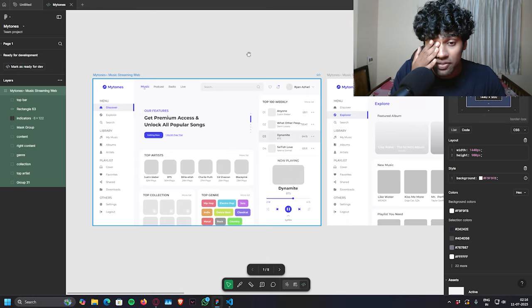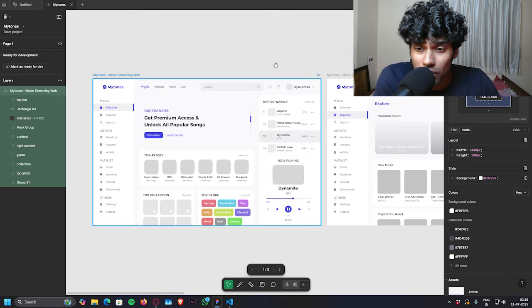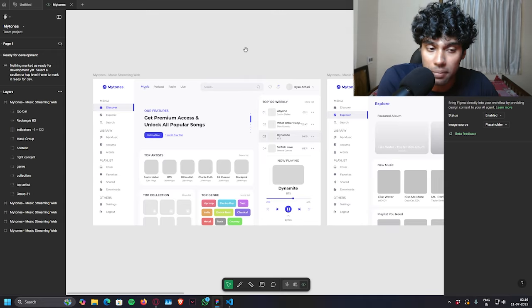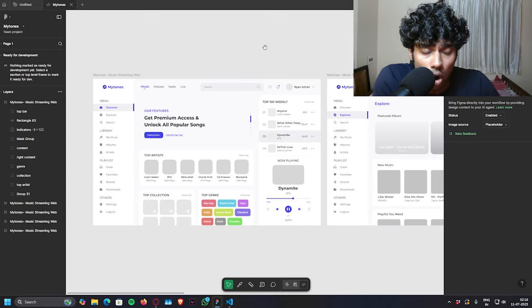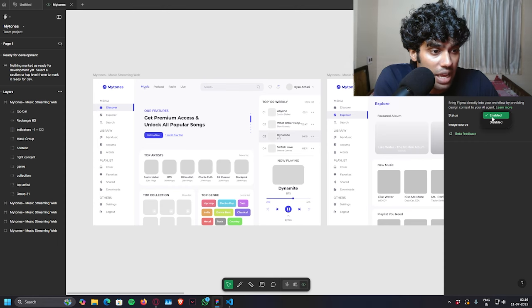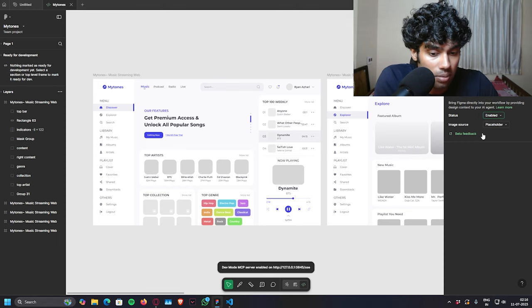So this is a design I am using for the vibe coding setup. First of all, you need to ensure that the MCP server is on. The MCP server support is enabled in this Figma desktop app. So open the Figma desktop app. After that, you need to ensure that it is in enabled mode.